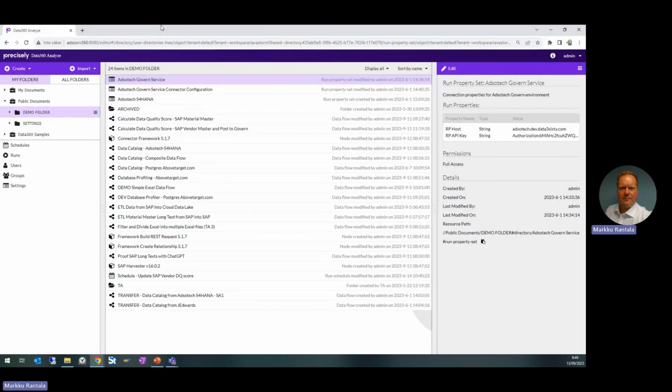So this is how the solution looks. This is the Data 360 Analyze product. It's used in a browser, so it's very easy to use and can be used from any workstation.